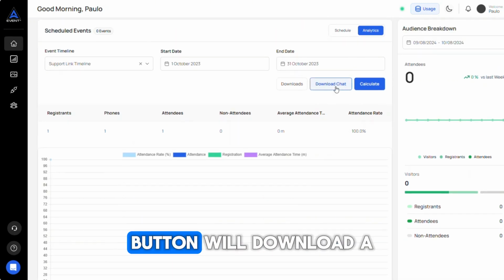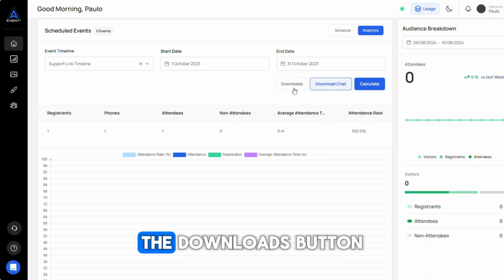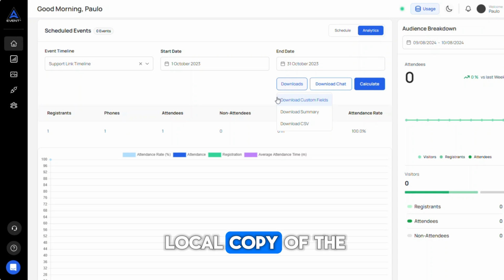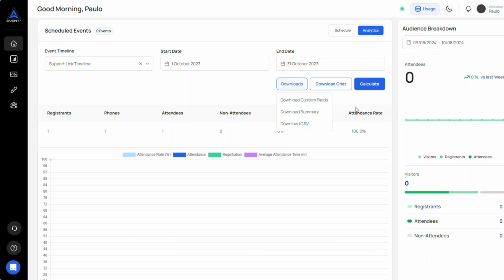The Download Chat button will download a local copy of the chat questions sent by attendees. The Downloads button lets you download a local copy of the attendance report either by custom fields, summary, or CSV.